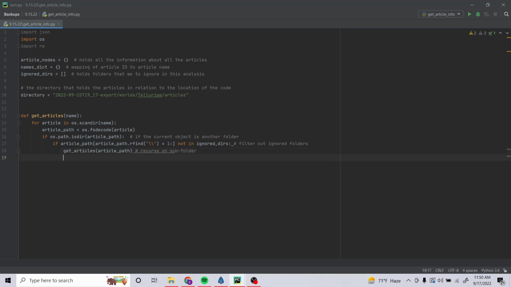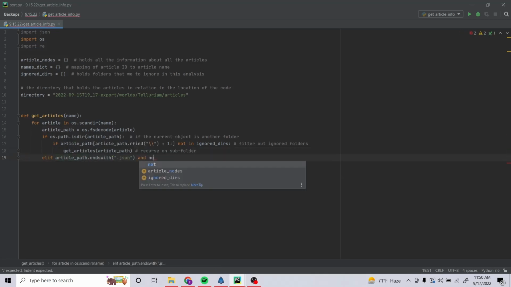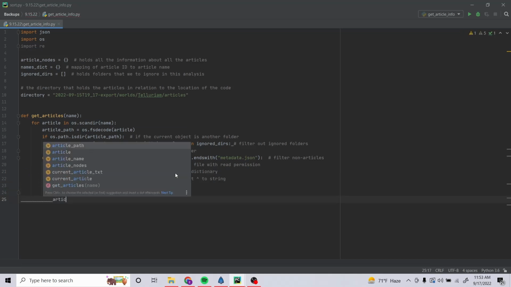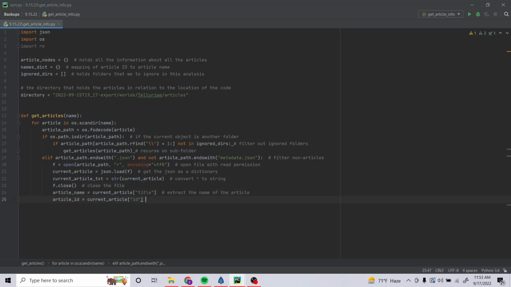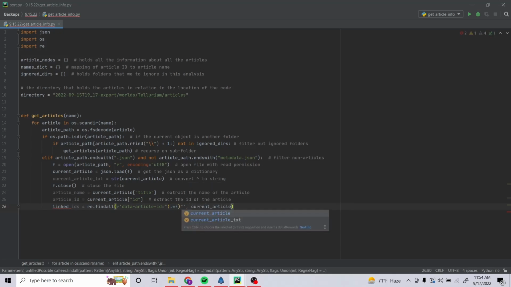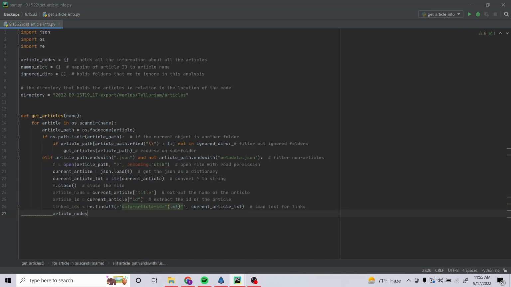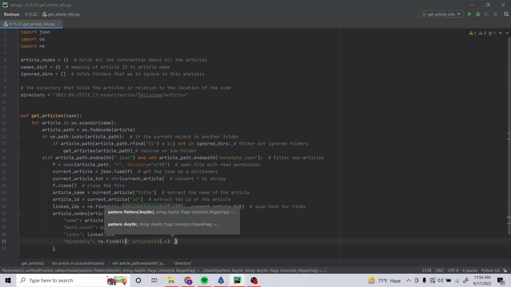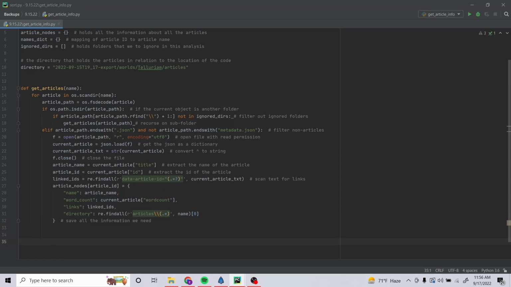Otherwise, if the object we have is a JSON object that is not metadata, meaning it is an article, we open the file and load the data both as JSON and as plain text. From the JSON, which behaves just like a dictionary, we get the title of the article and its ID. We then scan the text of the article for links to other articles. Regex is very useful in this regard, but I will not explain regex in this video. Point is, we use it to identify where there is a link and what the linked article's ID is. After we have all this information, we store it in the articles node dictionary and the names dictionary. I actually forgot to save the names dictionary while writing this code, so you will see me add it later.